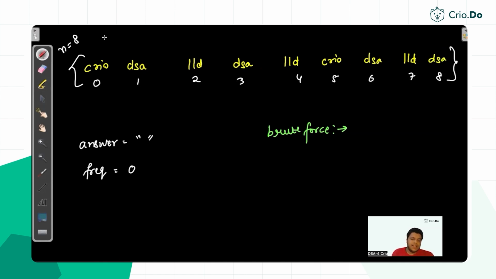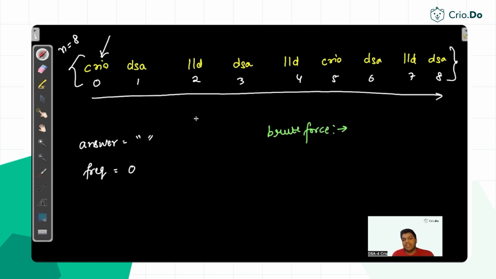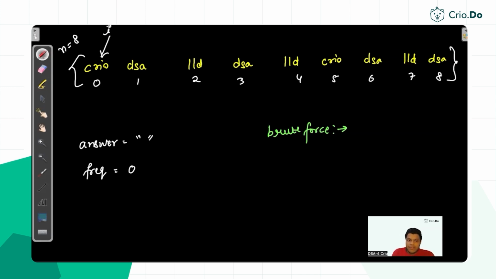Okay, so let's start. Initially, what we have to check is whether cryo is the highest frequency word. For that, we have to run a loop over the entire array and check how many times cryo is present by comparing each word with the target word. So the target word will be given by the ith index, that is the outer loop variable, and the inner loop will be running on the entire array and checking how many times cryo is present in the entire array.